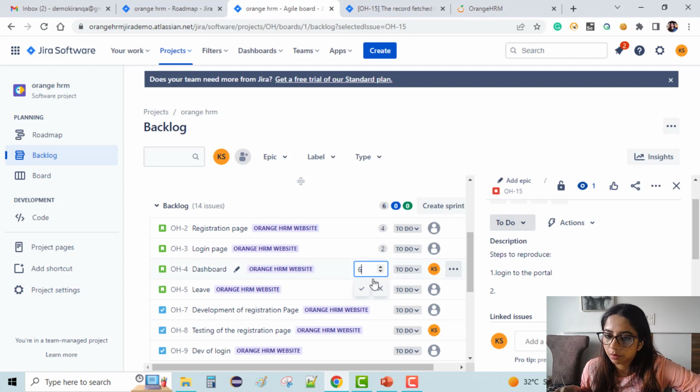and 2 stories can have the same weightages. That is absolutely okay. And let's say leave will have 8. So I got some 20 pointers to achieve as a part of the sprint 1.